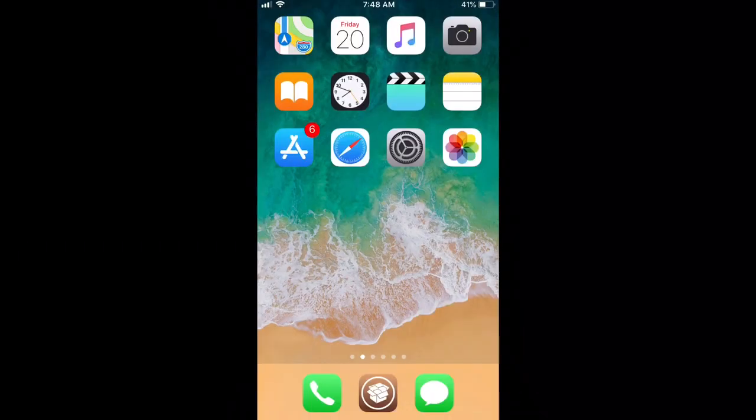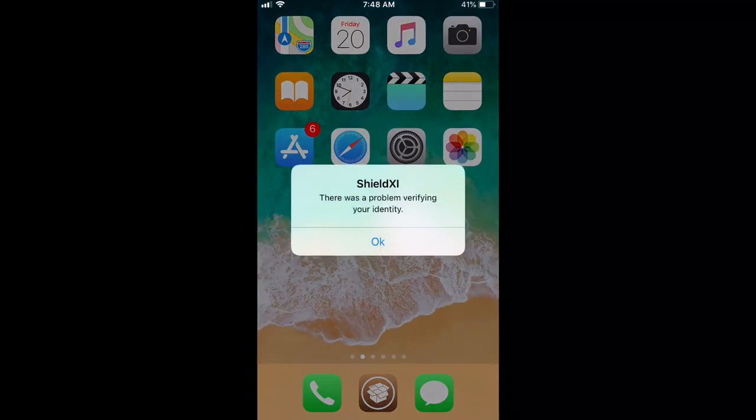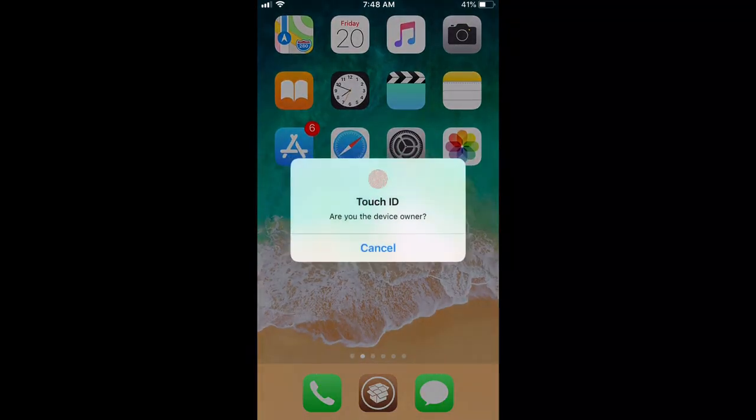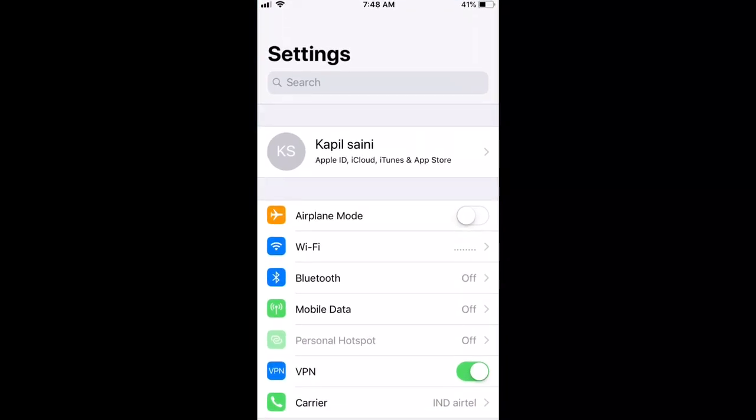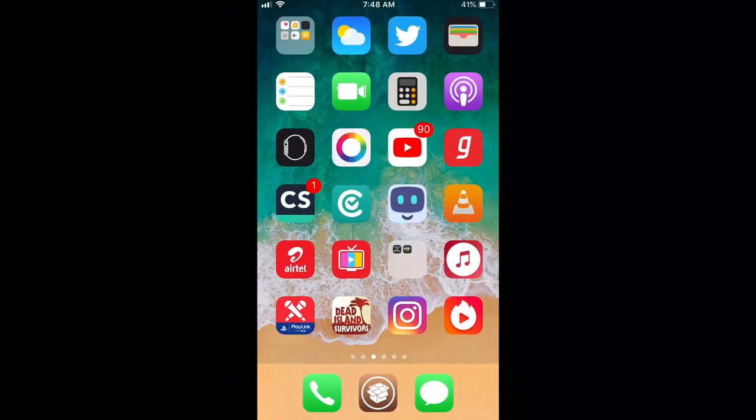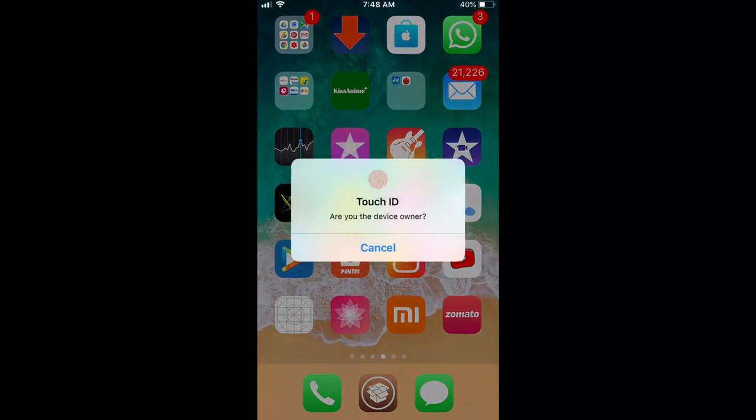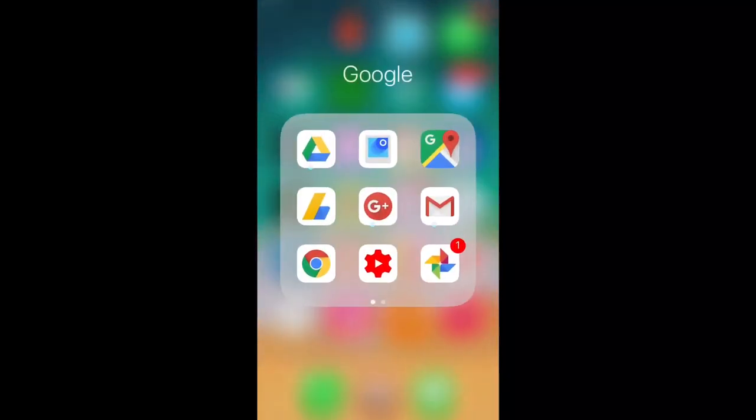Now respring the device, open, then click the app you want to lock. Here the app is secure. Now folder is also secure.